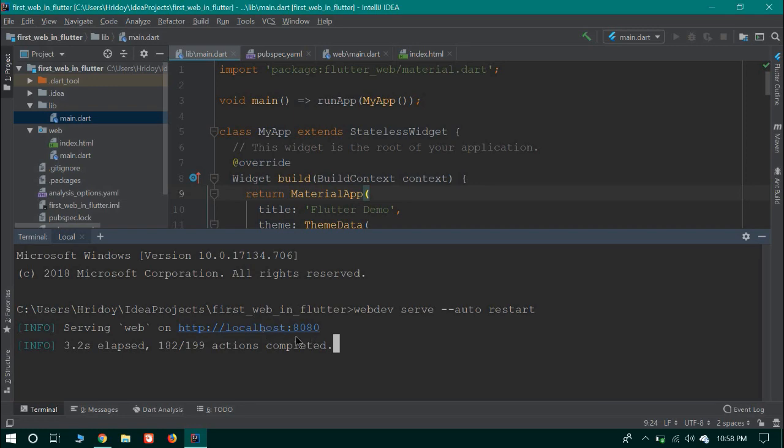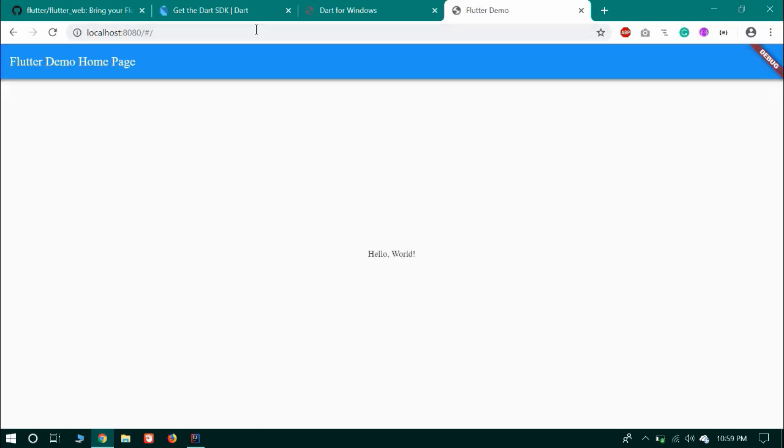There it is, our project is now running on localhost 8080. Click here and a new window will appear where our project will run. There it is, our first Flutter project is running on the web. Let's make some changes to our first web project.